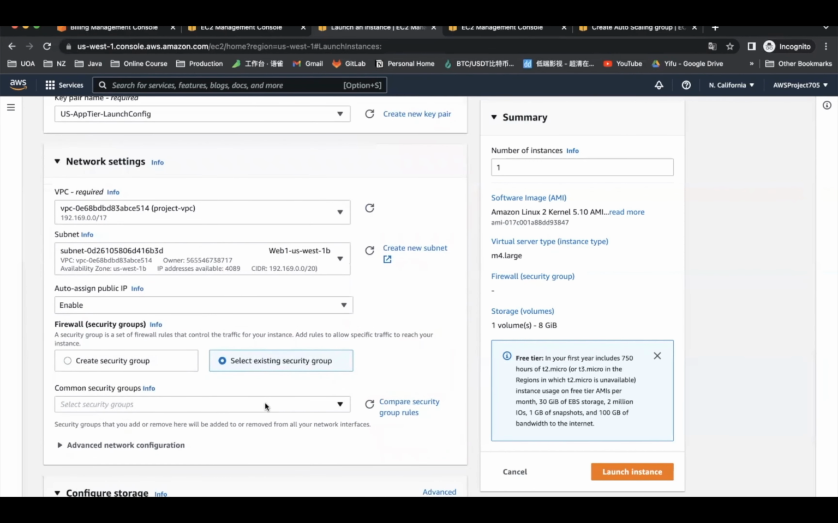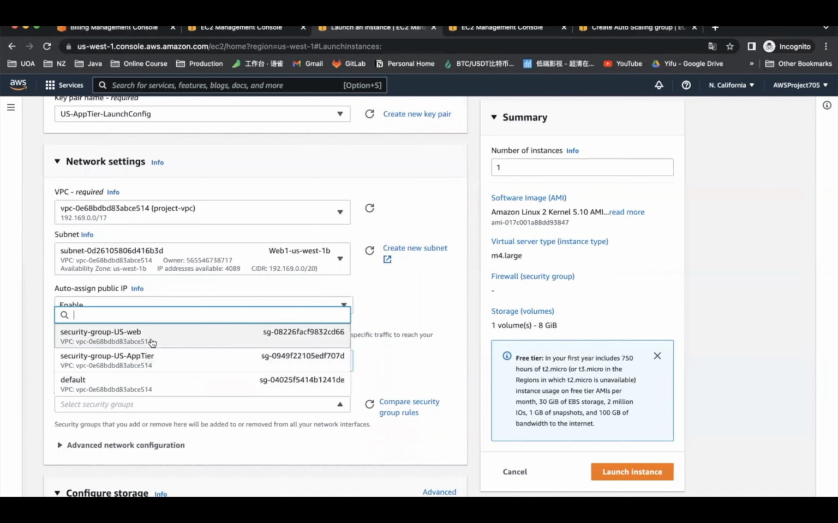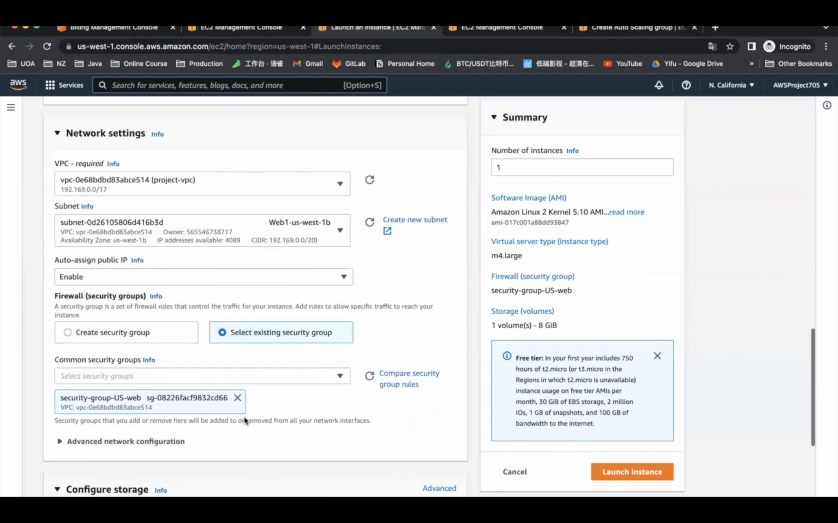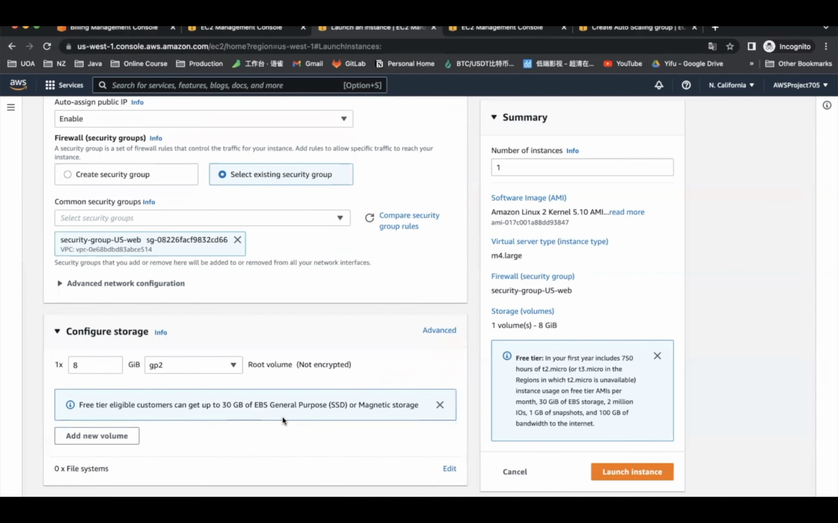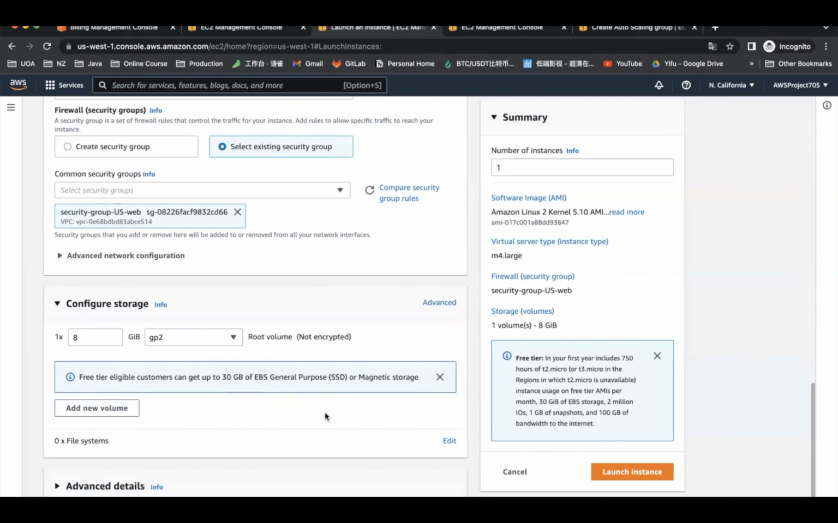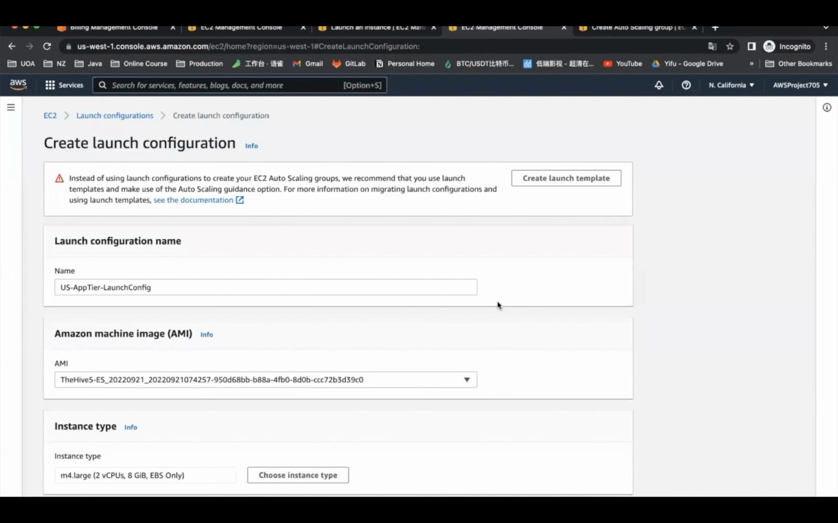Then select the security group. This is all information of this EC2. Then we need to follow the architecture to launch EC2 instance 1. After EC2 instance, we will implement auto scaling.